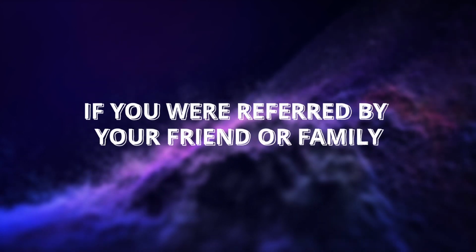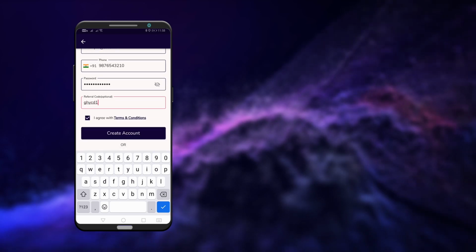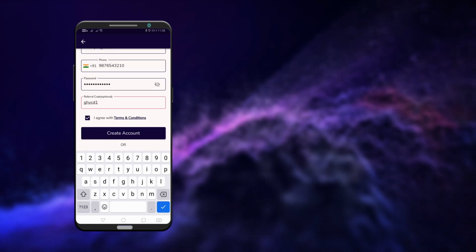If you were referred by a friend or family, don't forget to add their unique referral code on the registration page while filling in your details.